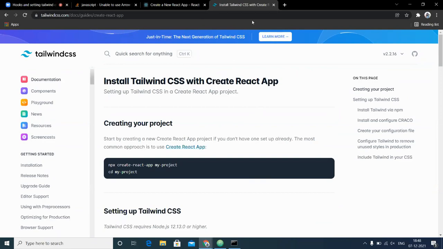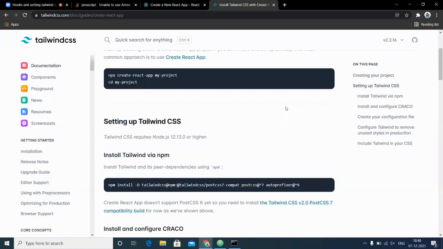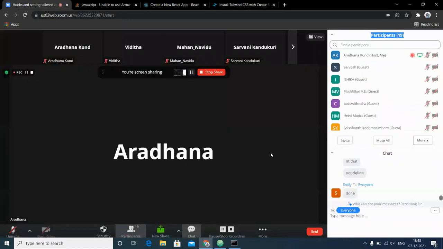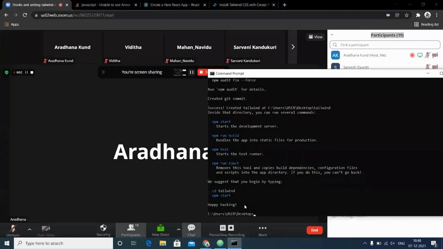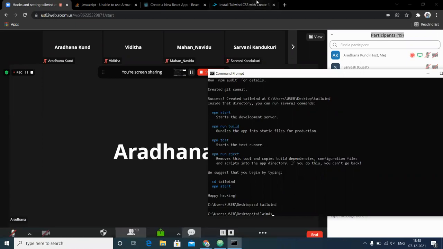You do not have to make your custom class for putting in certain styles. You can just put in one of the classes of Tailwind CSS and you are good to go. You do not have to worry a lot about screen sizes and media queries and all. They have got you covered. So that's the reason why we will be using Tailwind CSS. If you are done with the React creation, happy hacking, great. So let me cd over to tailwind.